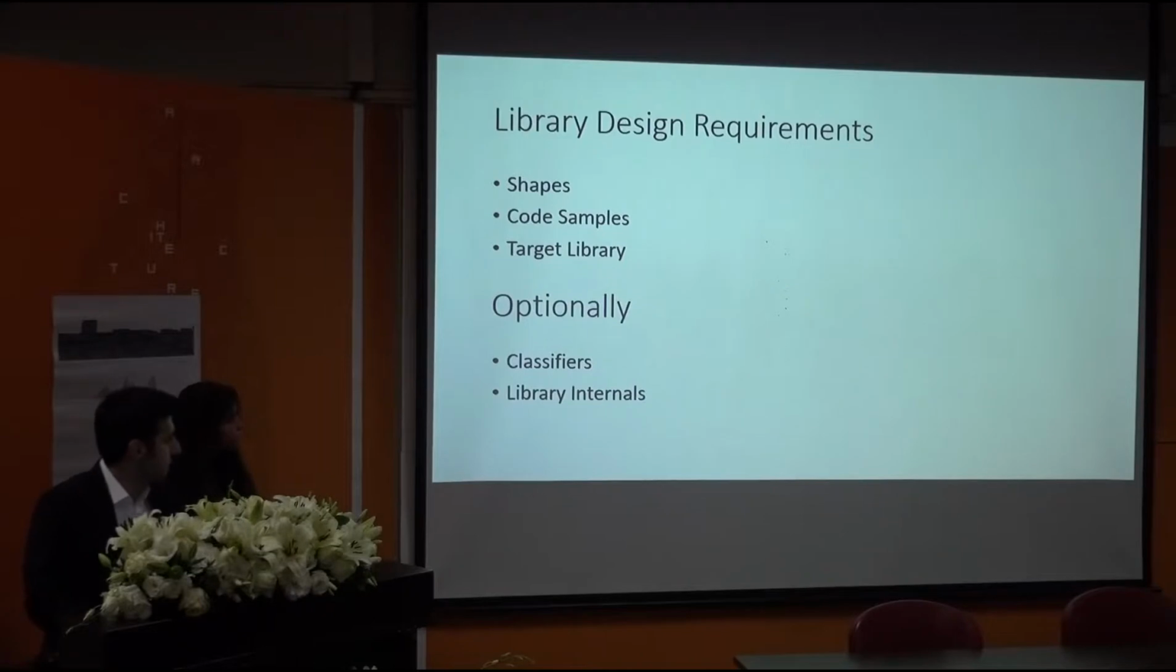The library designer can also add other library internals that don't matter that much. But the thing is, they can just implement this once, and then the process of generating code from a sketch becomes completely controlled by a framework without the need to do anything else.